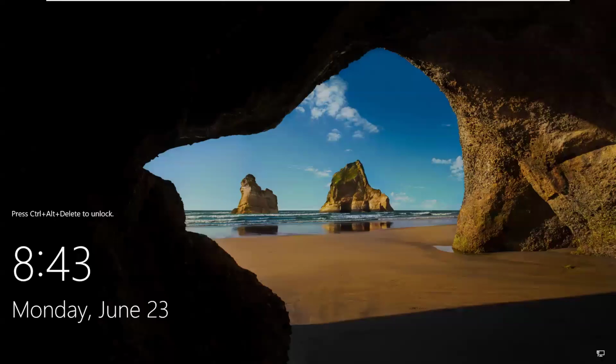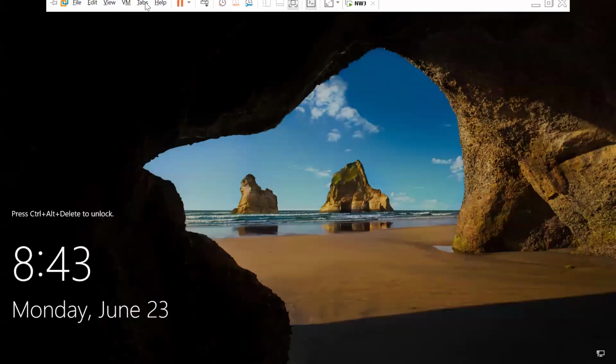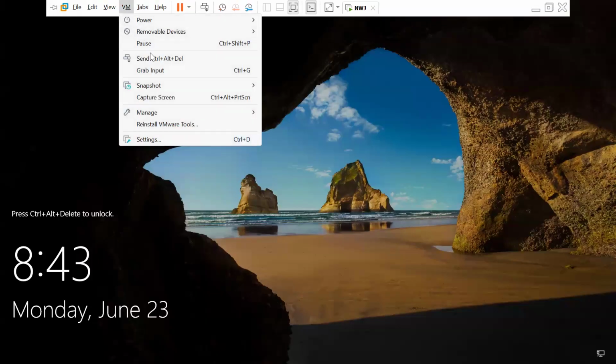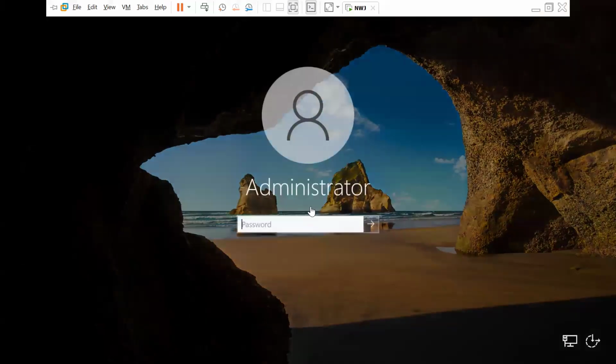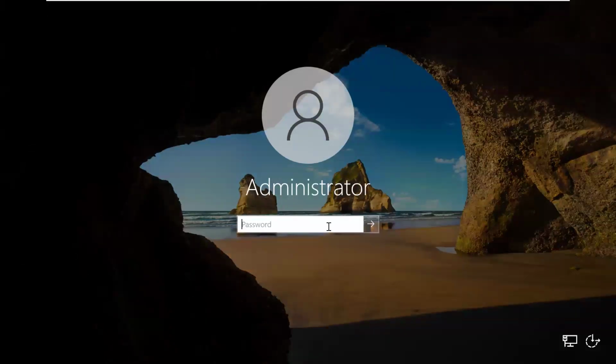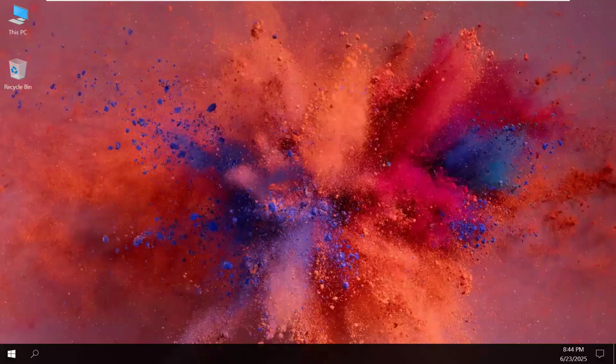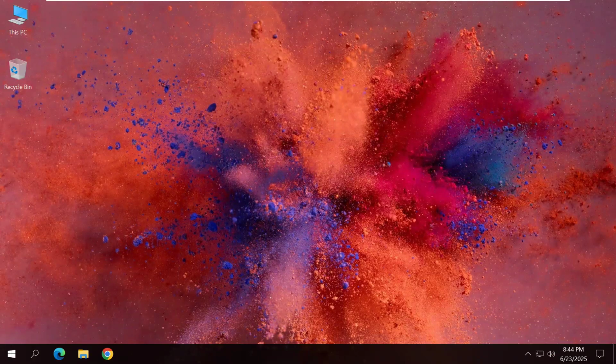Okay, I want to log on to this operating system. VM, send control plus alt plus delete. My username is administrator. My administrator password is admin dot 123. Enter. So I successfully logged on to this operating system.